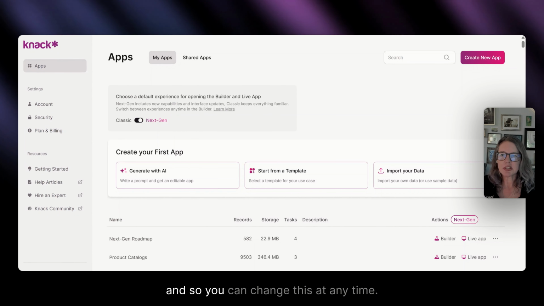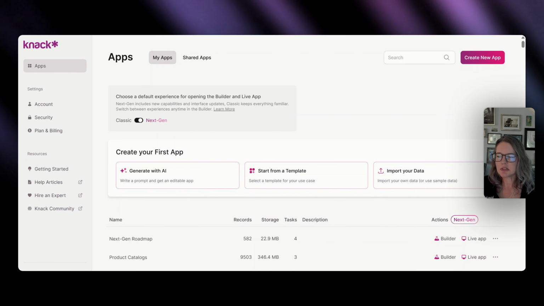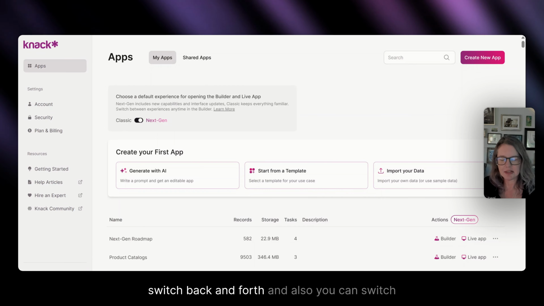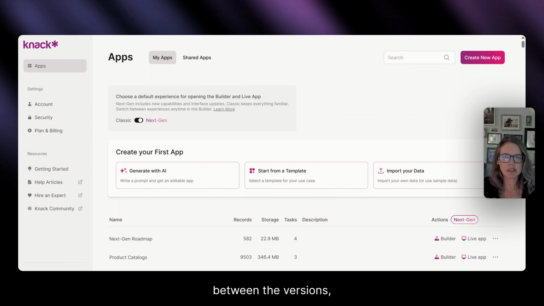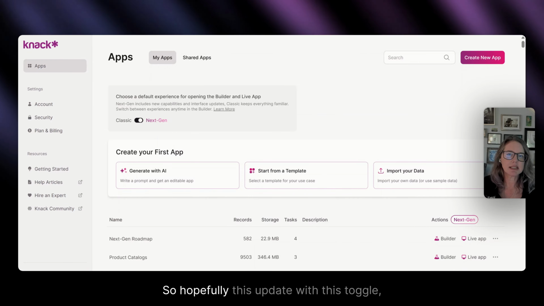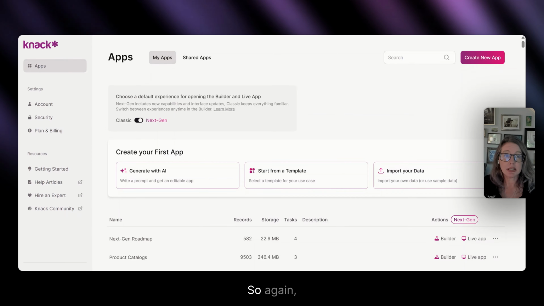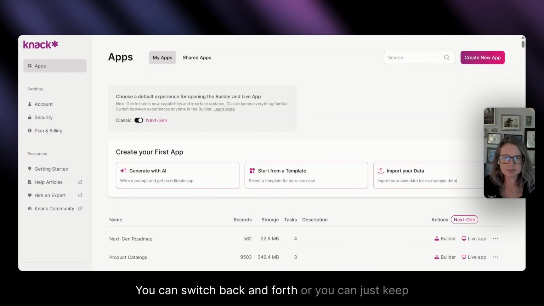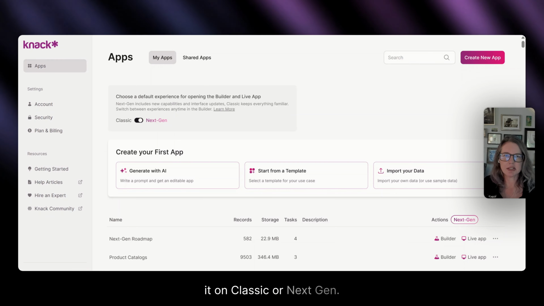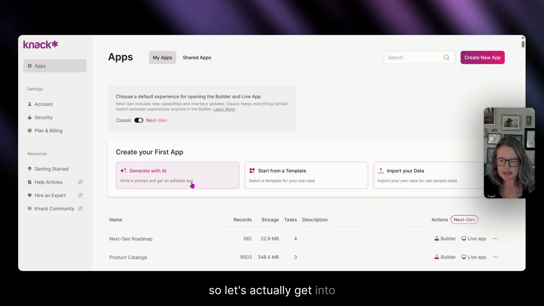And so you can change this at any time. You can switch back and forth, and also you can switch between the versions between the apps. So hopefully this update with this toggle speeds up your workflow a little bit. So again, the choice is yours. So you can switch back and forth, or you can just keep it on Classic or Next Gen. So let's actually get into Construction Tracker.